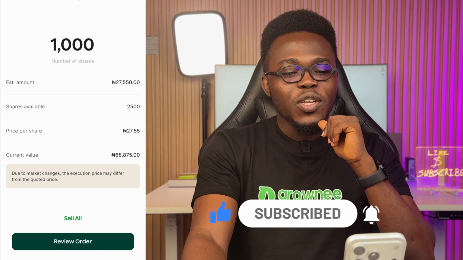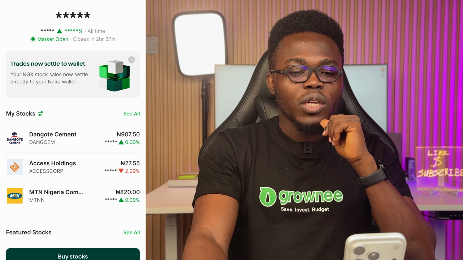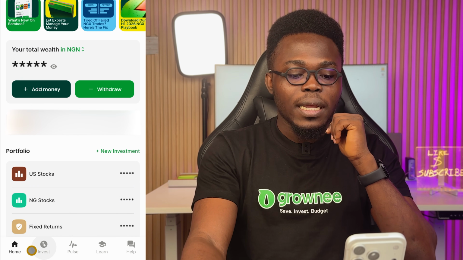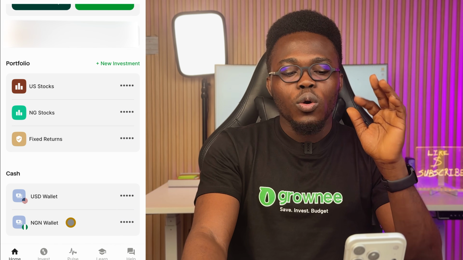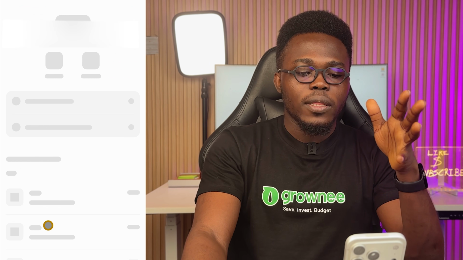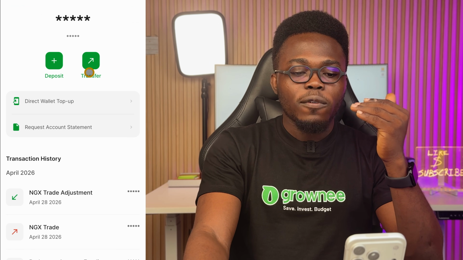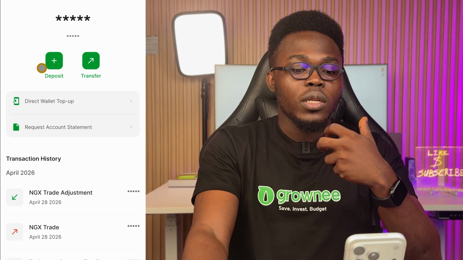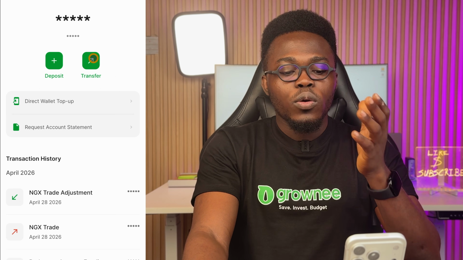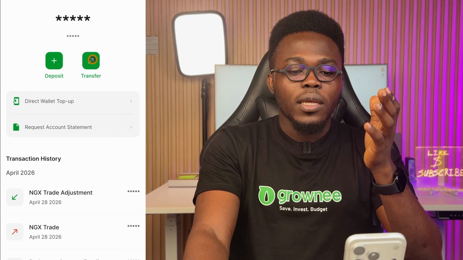Now let's go back to the home page and let me show you how to actually withdraw your money directly to your bank account. So we are here on the home page. Now, to withdraw your money, just go to your NGN wallet. Click on it right there. Now once you click on it, come here to where you have transfer. You can see where you have transfer right here. Click on transfer. If you want to deposit, you click on deposit here. But now that you want to transfer, just click on transfer right here.